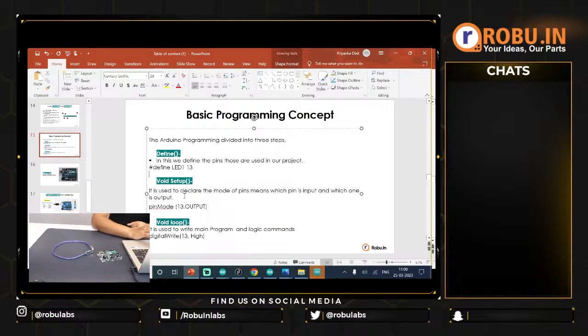In this void setup, we have to declare the mode of the components. Suppose you are using 2 sensors as input and 1 module as output. You have to mention that the 2 sensors are inputs using the pinMode command, and you have to mention that the 1 module is an output. So I have declared pin number 13 as the output using this command, pinMode(13, OUTPUT). And this is the third part, that is void loop. This is the main part where you write your projects, and you have to write the commands and logic here.